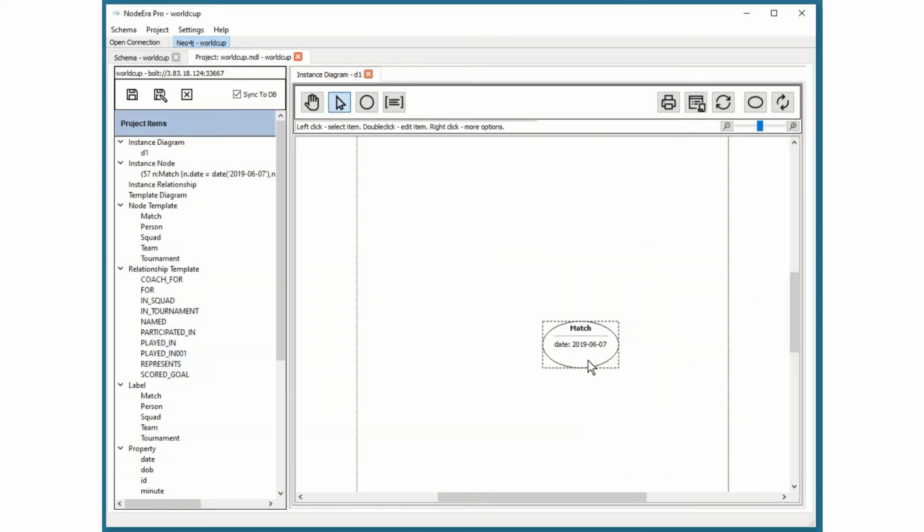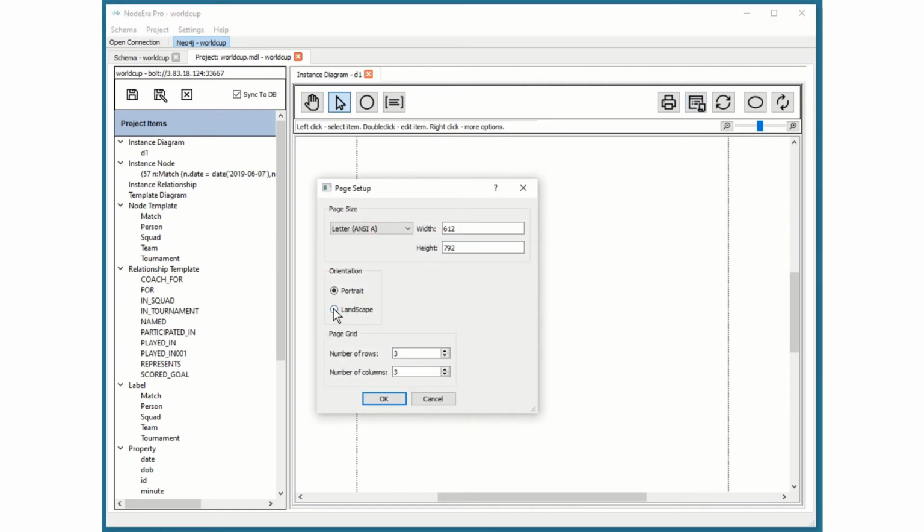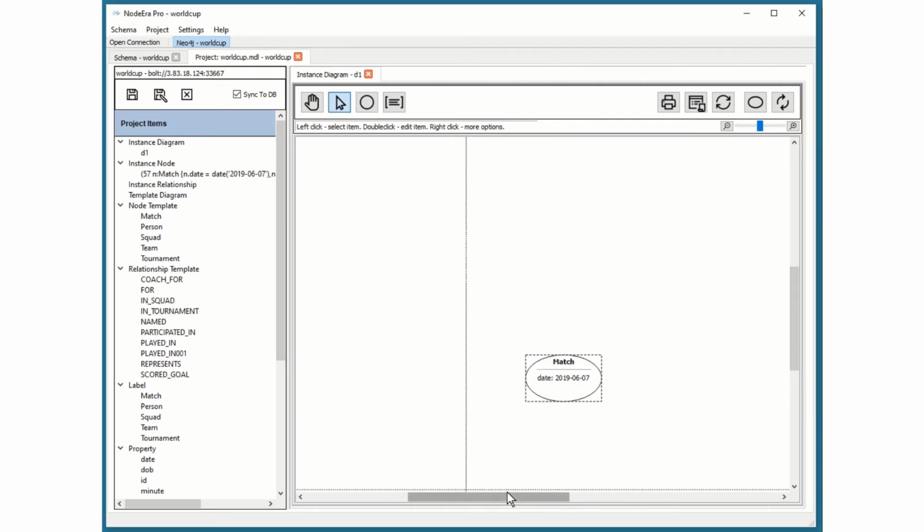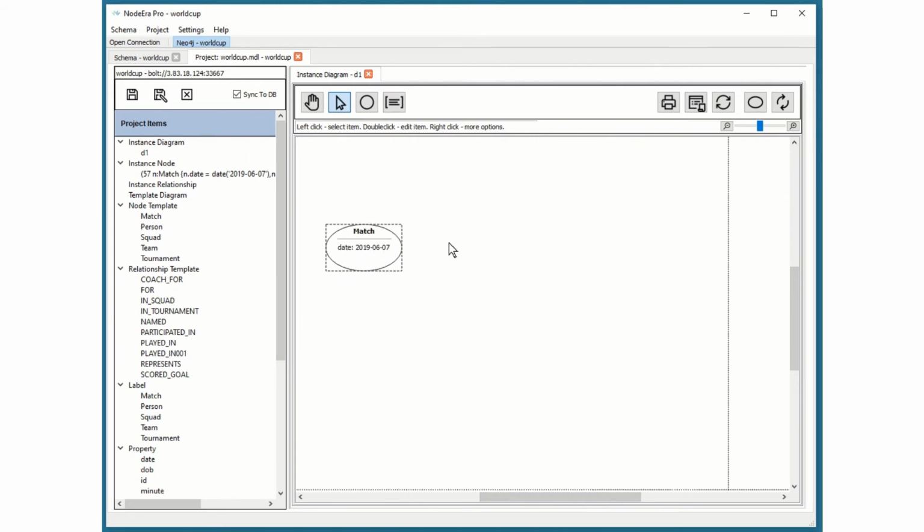So now we have a match diagram node on our diagram. One thing I'm going to do real quick is I'm going to change this to a landscape page setup, and we'll just get that centered a little better. So now we have our match.